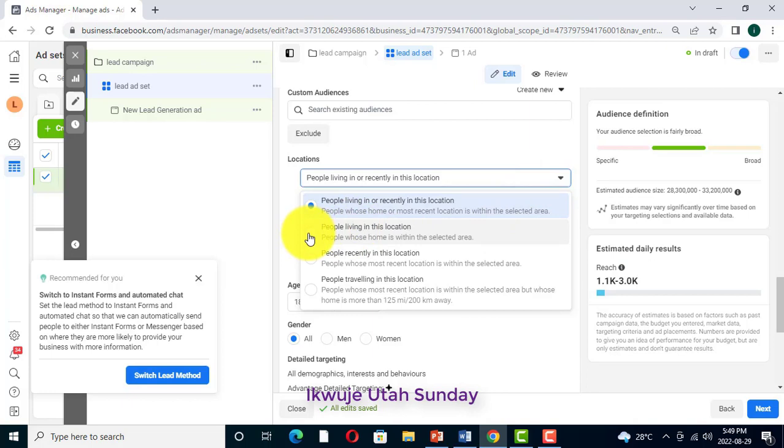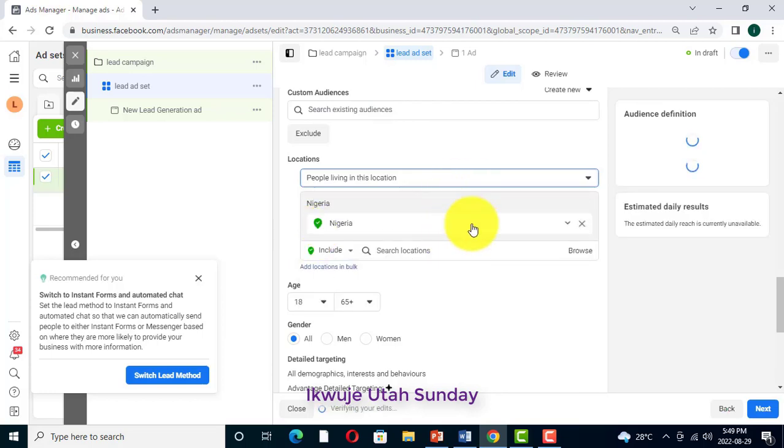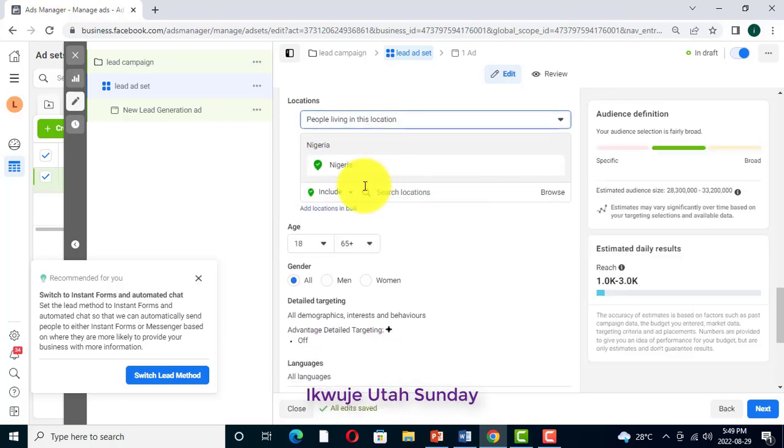I've explained the reason behind this before to you. So I'll select people living in this location. Okay. So remember, I am targeting Nigeria as a location now. I may decide to say, okay, even though I am targeting Nigeria, I don't want this ad to be shown to all parts of Nigeria. So I can decide to select a particular location.